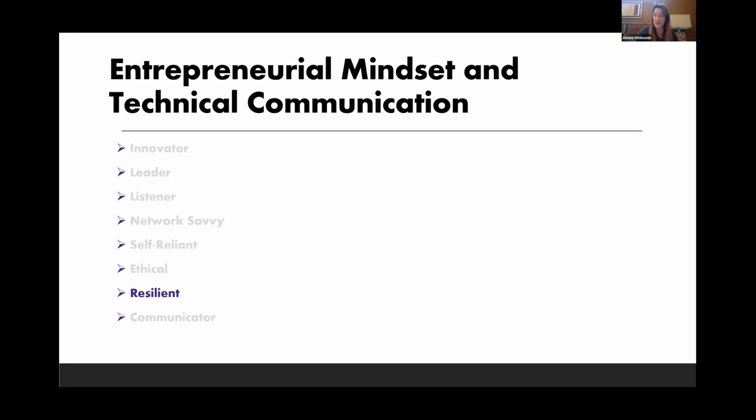Resilient is also a really important part of the mindset for technical communicators. Sometimes you have to be thick-skinned. Things happen, and you're going to receive a lot of criticism along the way. A lot of deadlines will come up. It's very stressful. Being able to operate under stress is very important. But moreover, it's being adaptable and flexible.